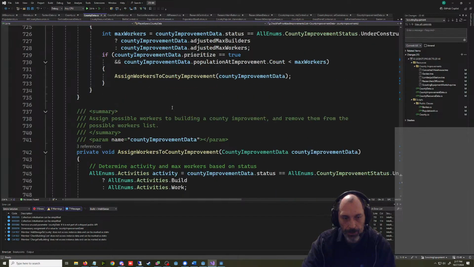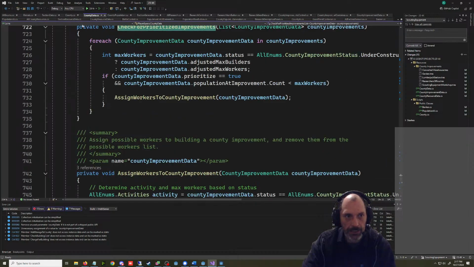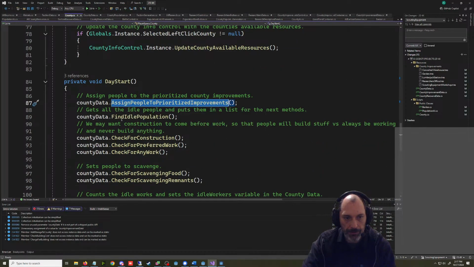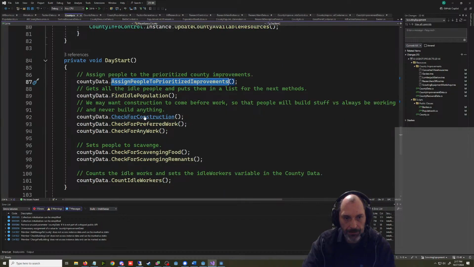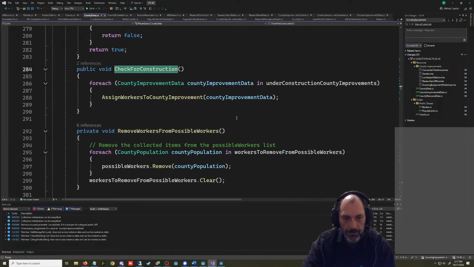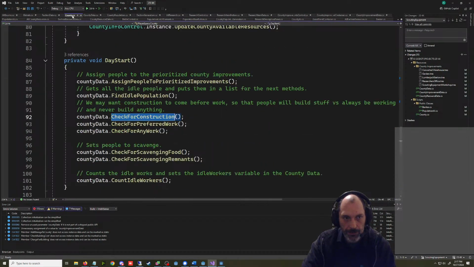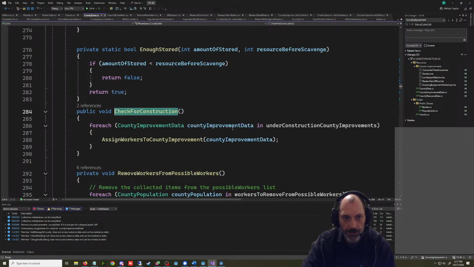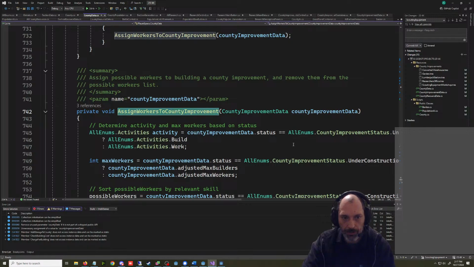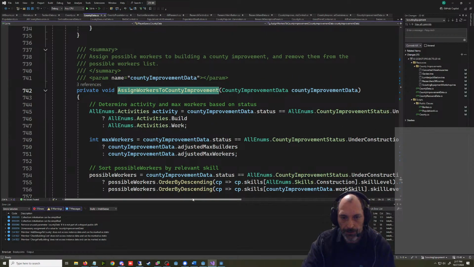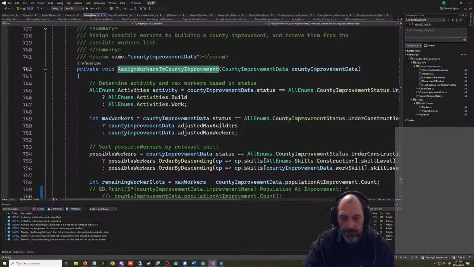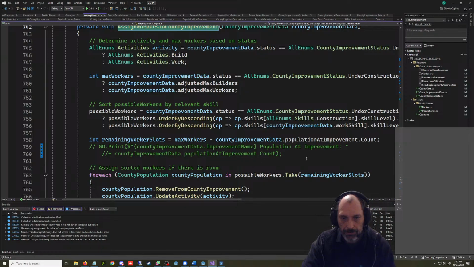So it's checking for the prioritize. I think it's that thing where it finds the idle population, it checks for construction, and we know that that's working, and then it checks for preferred work. Let's look at this construction though. Assign workers. Oh, it just looks at a list. It's like, hey, if there's anything in this list, just assign them to assign the worker. And then it goes through this status thing, and it does some stuff.